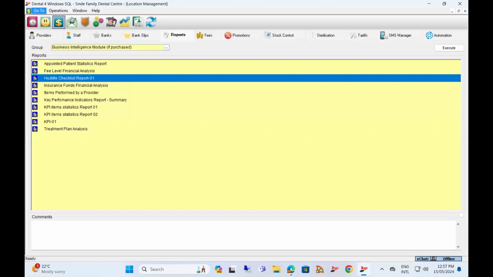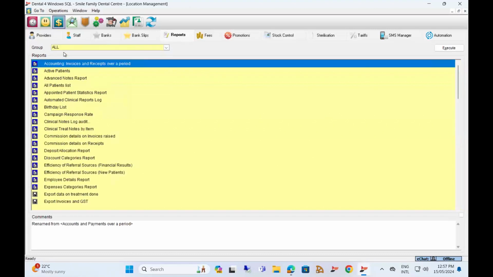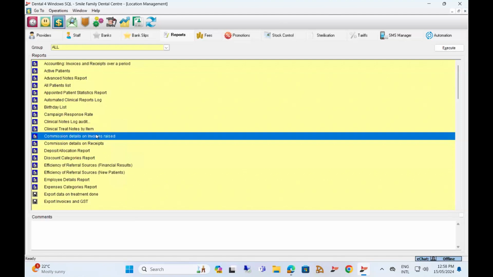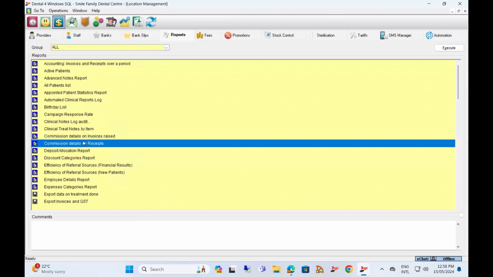Okay, so Shannon, commission can be calculated in a couple of different ways, whether you're doing it on invoices raised or payments received. So we go into our standard reports. We've got ones here: commission details on invoices raised or commission details on receipts.